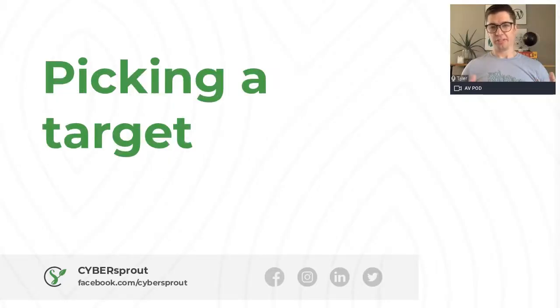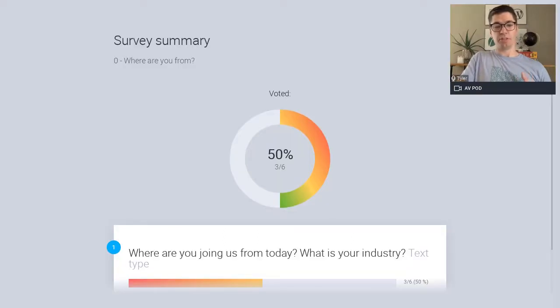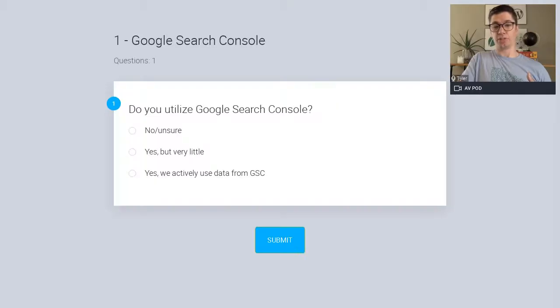So the first thing we need to know is picking a target. What piece of content do we want to create or optimize better for search? And before I get into this, I do want to know how many of you are familiar with Google Search Console. And Google Search Console is not the same as Google Analytics. This is the search metrics side of Google.